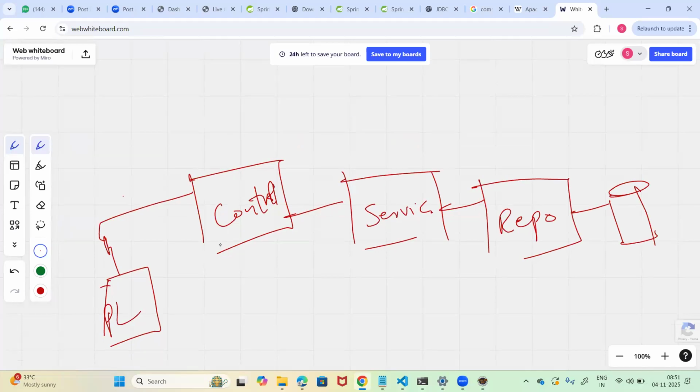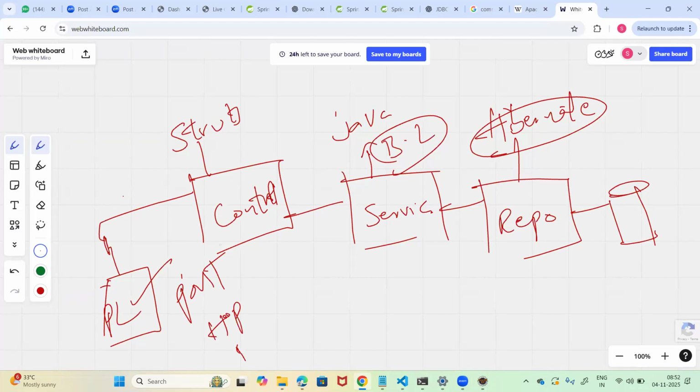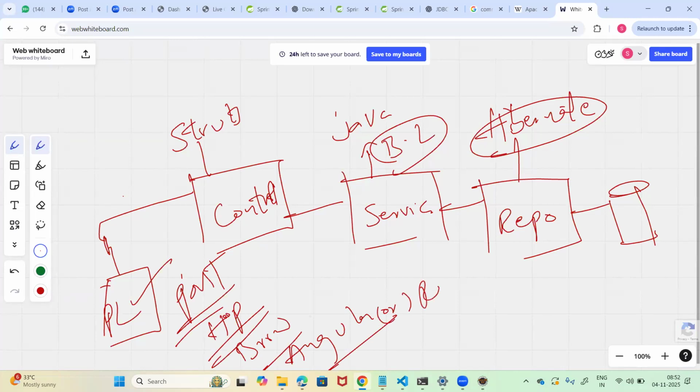Am I right? So the controller we can write with the Struts framework, and the repository layer we can write with Hibernate. And the service layer you can write with Java, where you write all the business logic. This controller layer is the entry point for requests coming from the presentation layer: Postman, Hopscotch, browser, or front end Angular or React. So these many ways the controller can get the request.